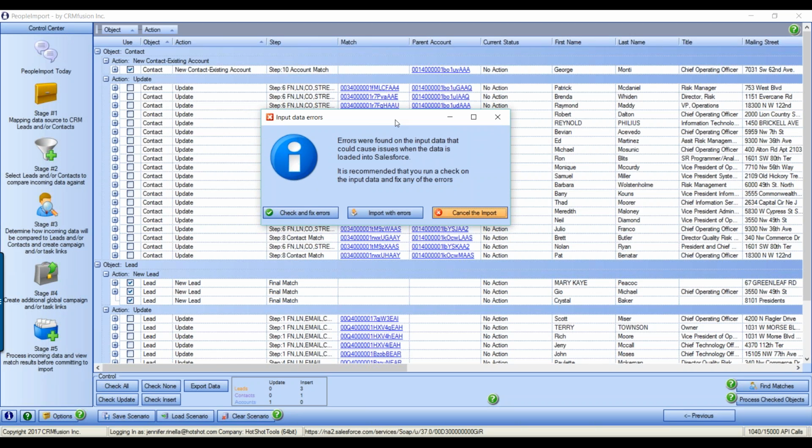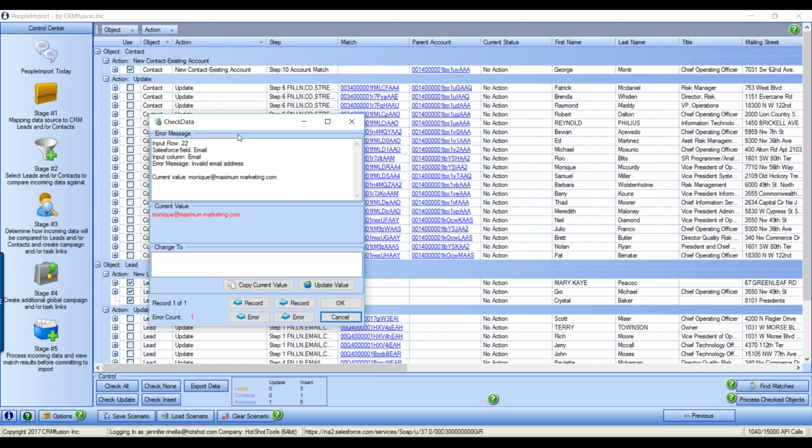We get this pop up. So I can either import with errors, cancel the import, or check and fix those errors. Remember, I skipped that one initially, so I just wanted to show you. If you forget to do that check step in stage 1, you will get this here if it identified errors. So I'm going to say check and fix errors.